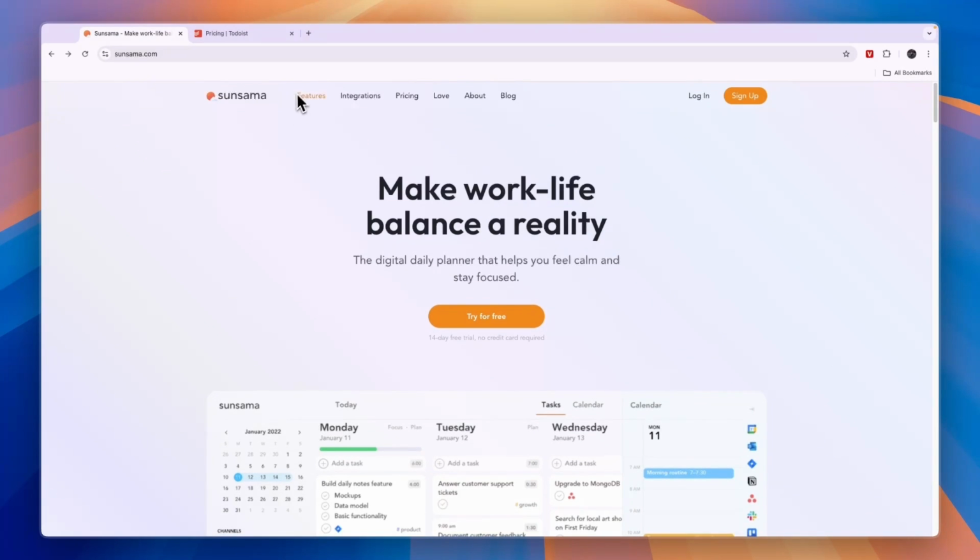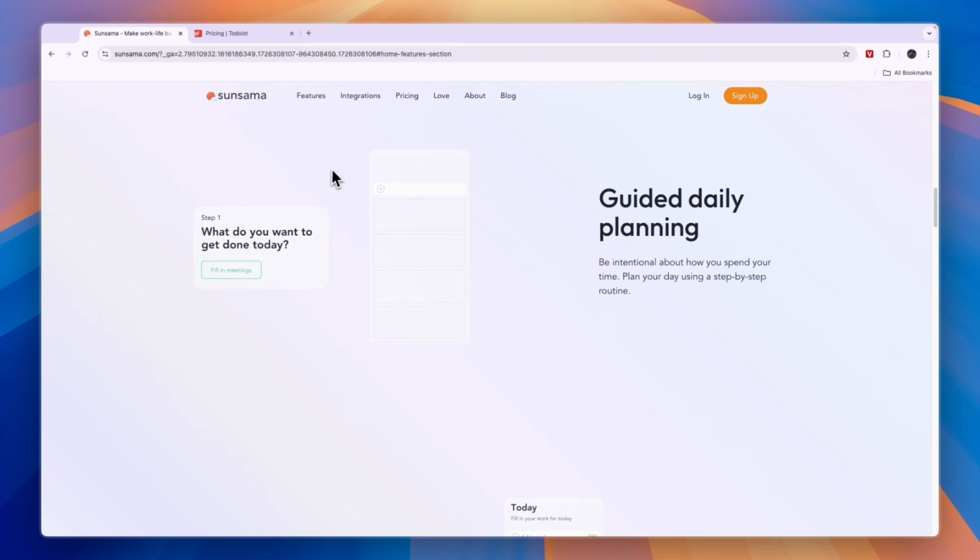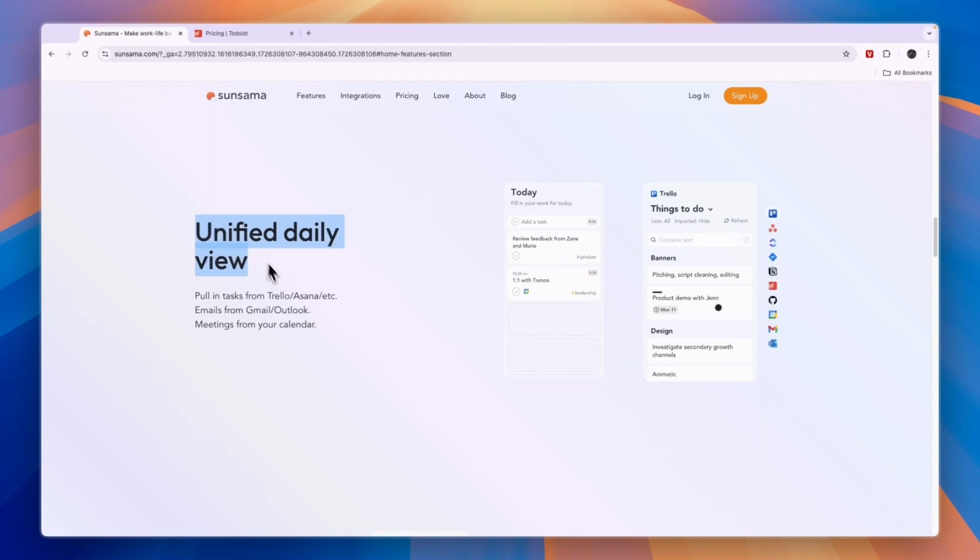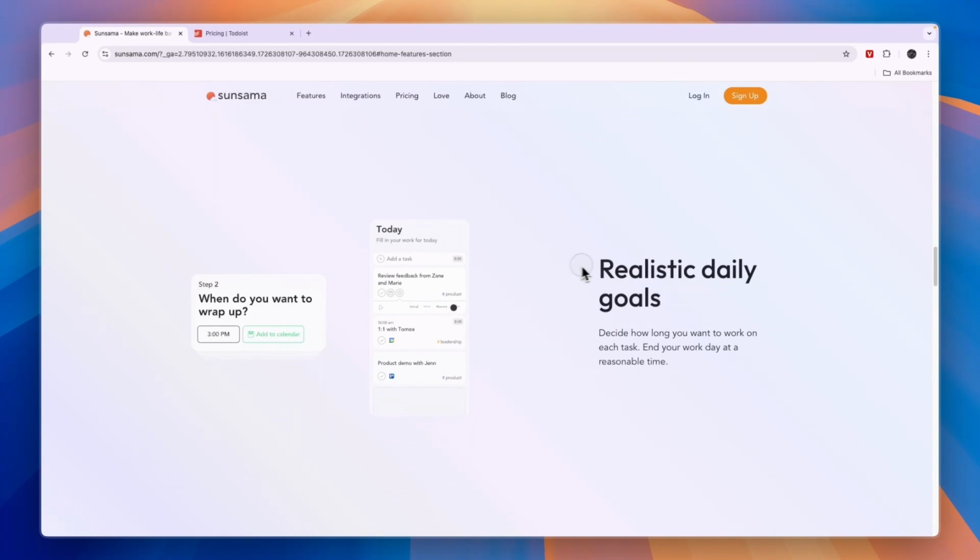Now looking at Sunsama, their headline is to make work-life balance a reality. So this is more for individuals and not so much for team collaboration. In terms of features, they have a bunch of helpful features such as a guided daily planner and a unified daily view where you can really easily schedule everything in. You can set daily goals and also weekly goals, which I like a lot.